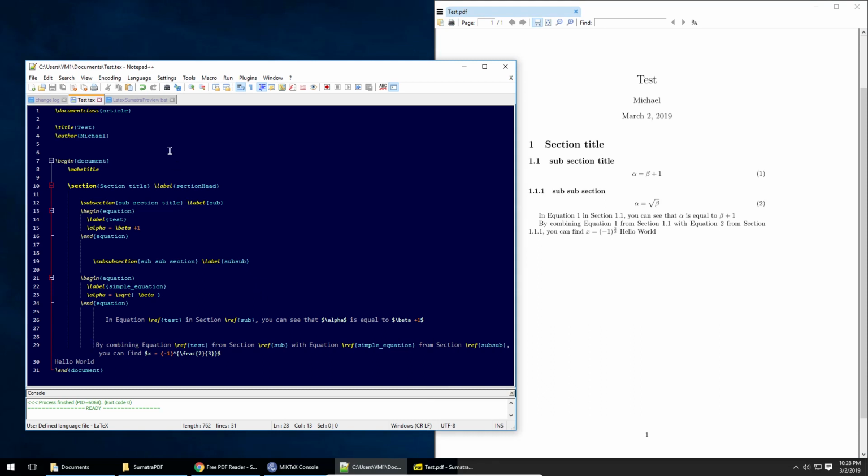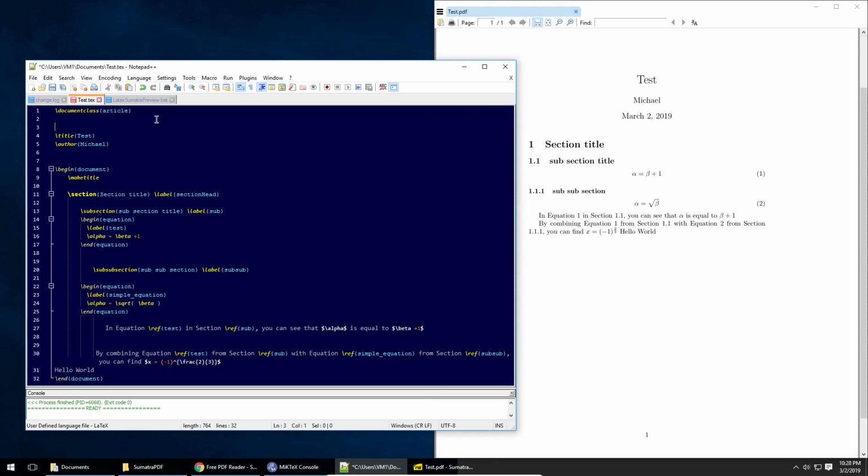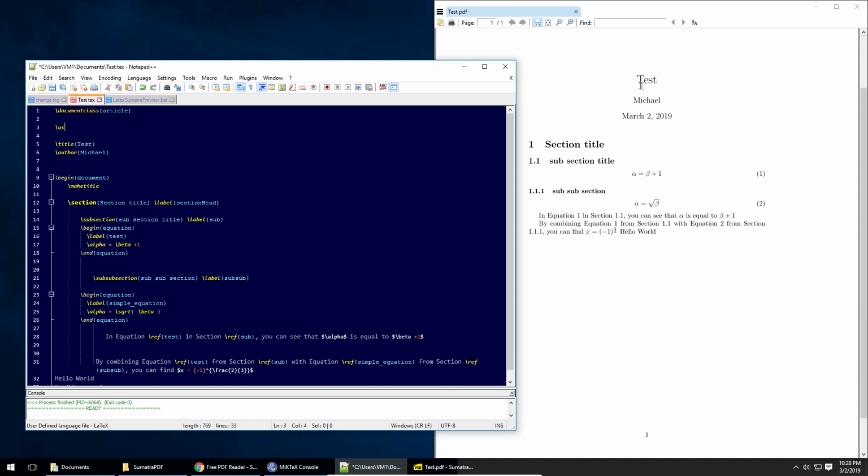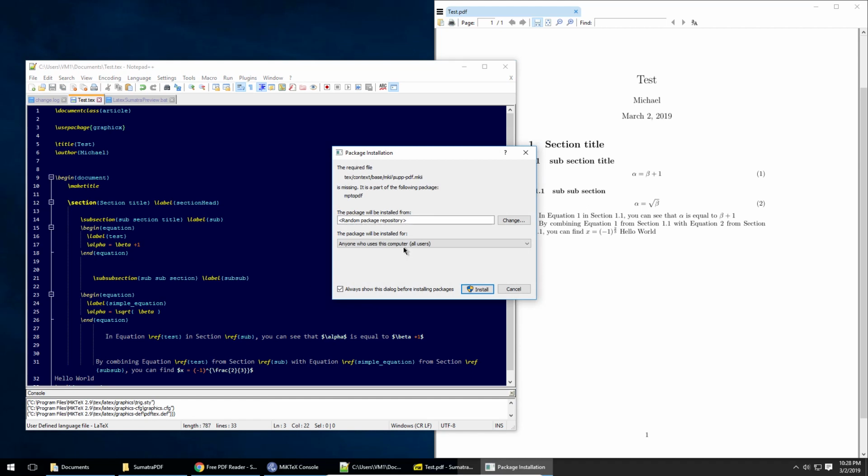Oh, one other thing that I wanted to include is I just wanted to show you how the installation of packages works. So let's just go ahead and use a basic package. Graphicx is a common one for using pictures and stuff in your files. So when you compile that, it'll ask you something like this. Let's just go ahead and install.